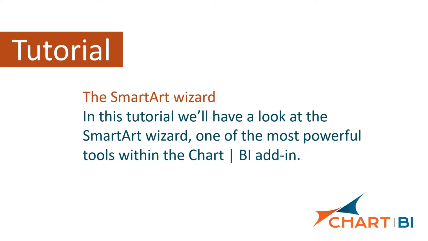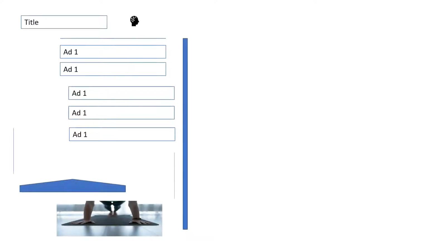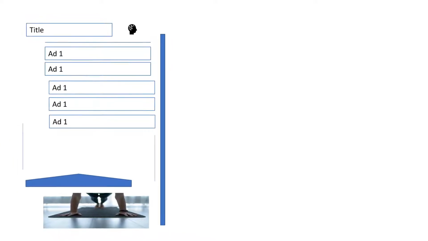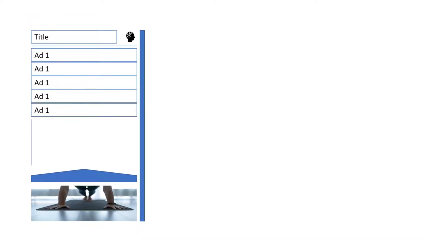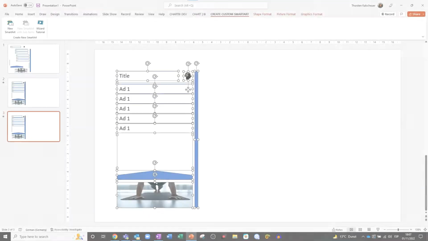In this tutorial we'll have a look at the SmartArt Wizard, one of the most powerful tools within the Chart BI add-in. Let's start again with creating the design we would like to have by putting the respective shapes, text boxes, lines, icons and images on the slide. Then we arrange them, so they form the smart art we would like to have, though not yet interactive.